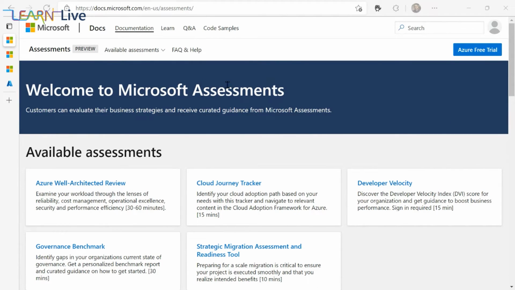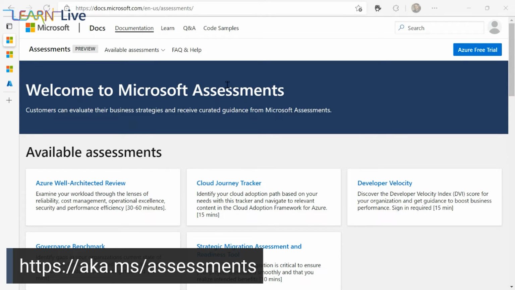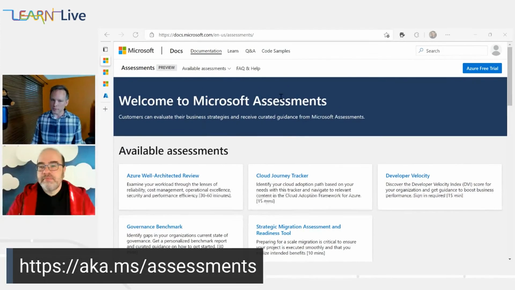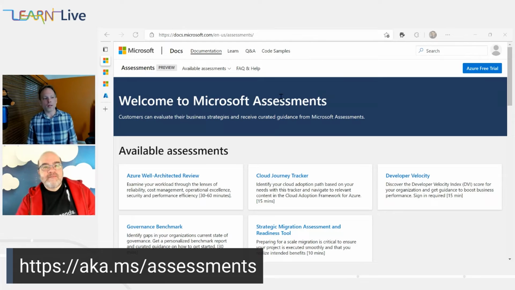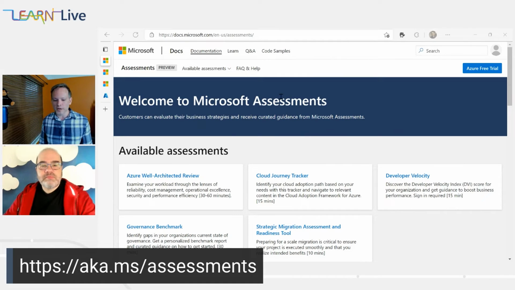So we of course have the Well-Architected Framework, which is this set of guidance, and it's a fantastic set of guidance that does a good job of abstracting all of the Azure documentation, all of the Azure guidance into a set of principles. That's what the Well-Architected Framework does. However, it's still pretty big. The Well-Architected Framework guidance is still pretty big.